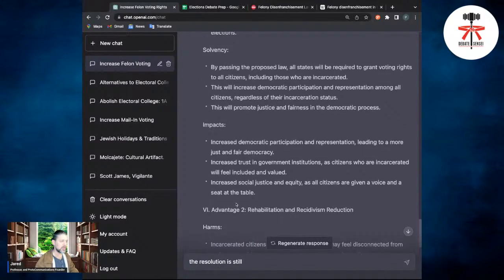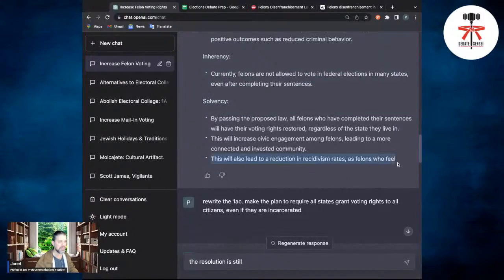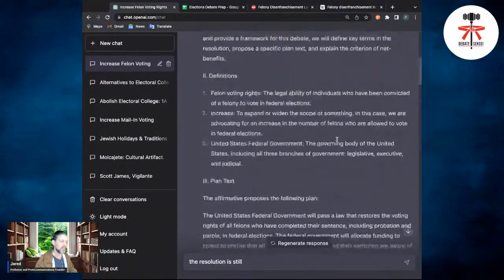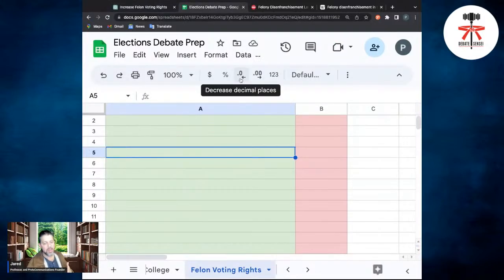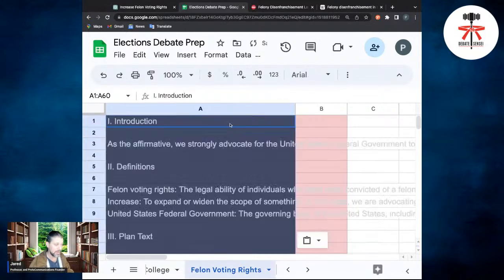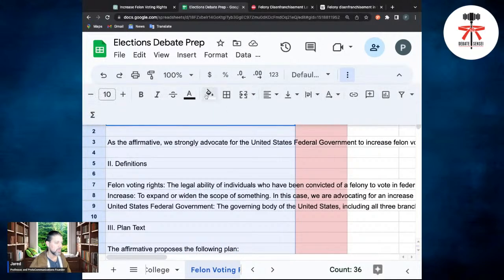I'm just going to go back up here. I rewrote that, but I didn't like it all that much, so I'm just going to go with the first thing that it popped out. What are you going to do with it? Well, I would highlight it, and what I like to do is put it into a spreadsheet rather than into a document. See that? And watch it. I'm going to remove the formatting.